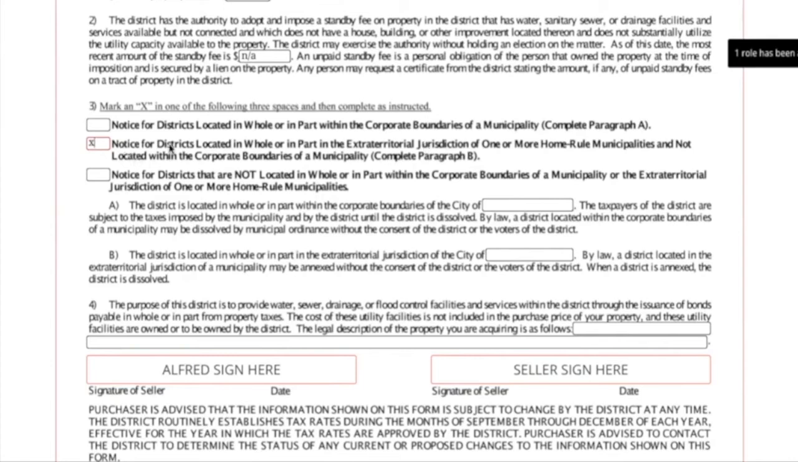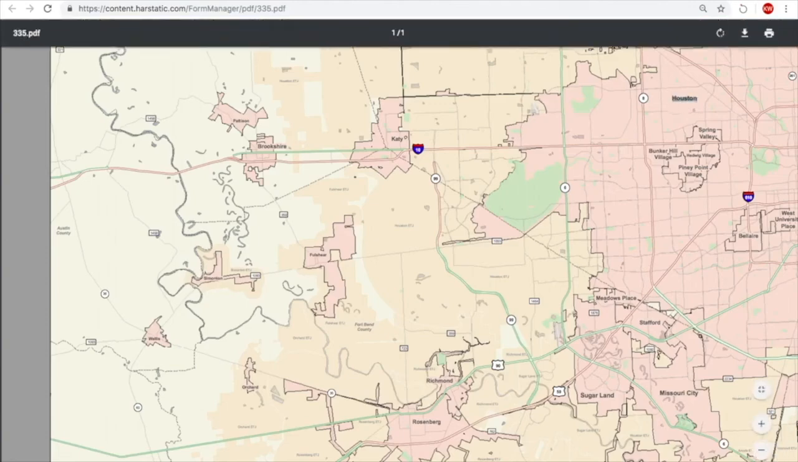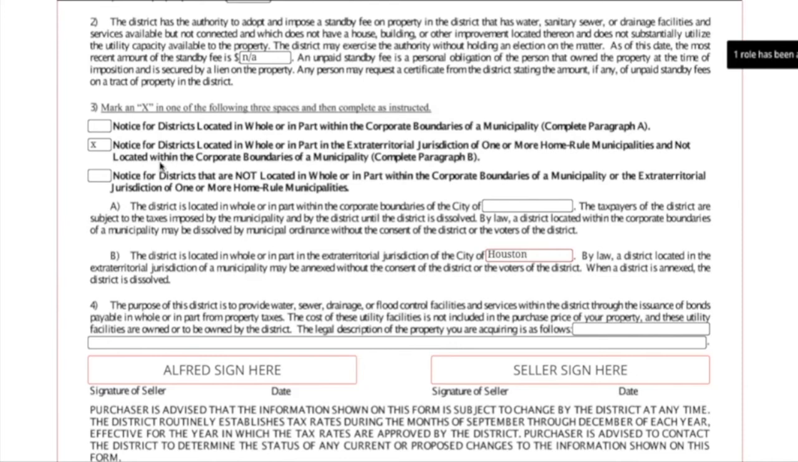So because we selected the second one, this district is located in whole or in part in extraterritorial jurisdictions in the city of Houston. Now, for example, let's imagine that it came back in the pink area, then that's going to be the corporate boundaries of Houston. So that would be the top one here. Now, if it's not in either of those, then we would select this button.